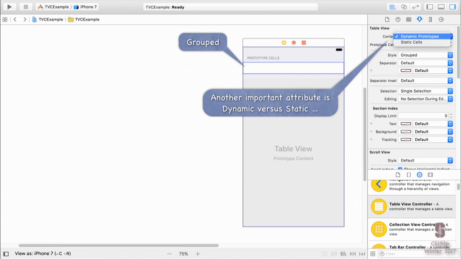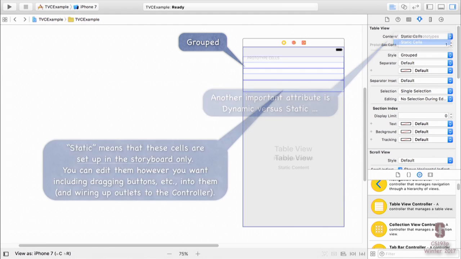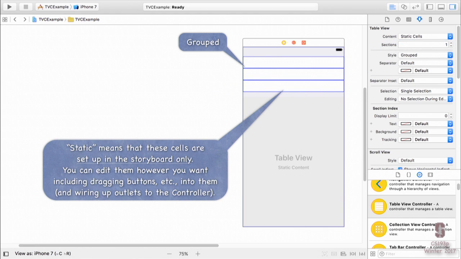So dynamic is all the contents are coming from some database, and static is I'm going to put all the content right here in the storyboard. Okay, so here we'll switch this one over to static. So this is now a static grouped table view, and I told you that usually static table views are grouped, and usually only grouped ones are static. So usually these kind of go together. They don't have to, they're separate properties, but they generally go together.